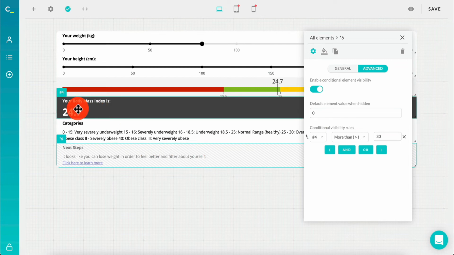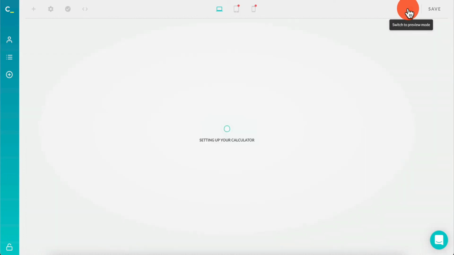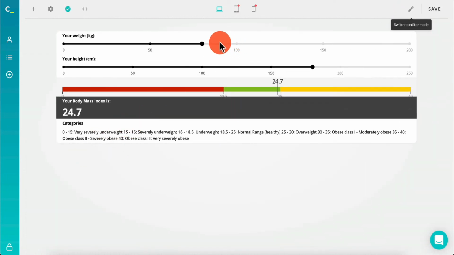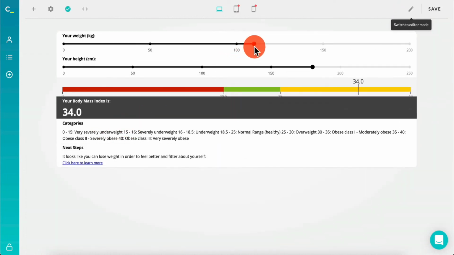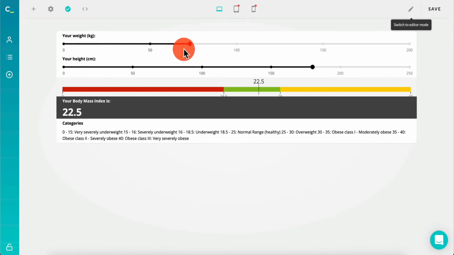It's only going to show this if the body mass index is greater than 30, all right? So if I close this and preview this, it doesn't show. But if I say, let's say 110 kilos, my body mass index is 34, and it says it looks like you can lose weight in order to feel better about yourself. But if I do this, then I'm fine. You see how awesome it is?